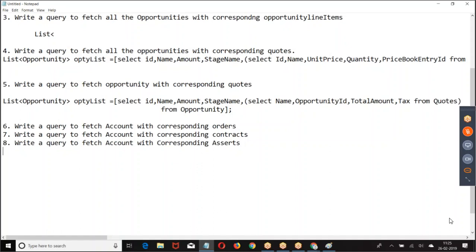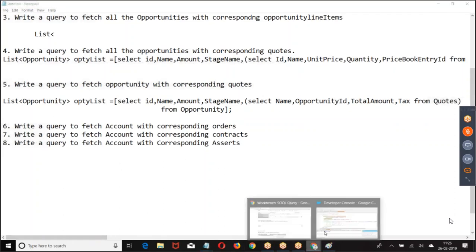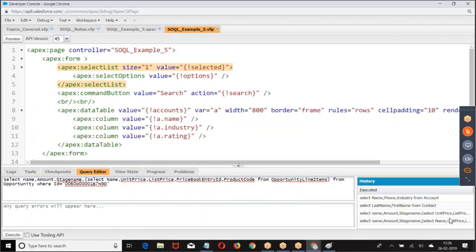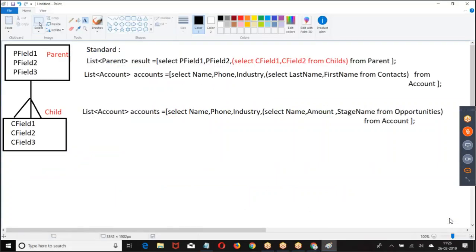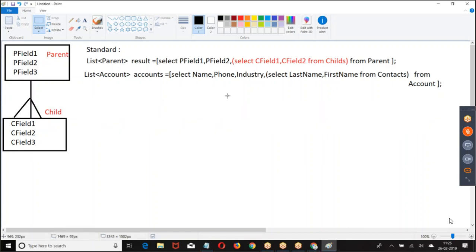In this case, what we have done is fetching the account with the corresponding child records: contacts, opportunities, assets, orders, quotations. Now let us go to the next one. I want to write an implementation. This is if it is a standard object. If the relation between the two objects is standard, this is how we have written the SQL query.